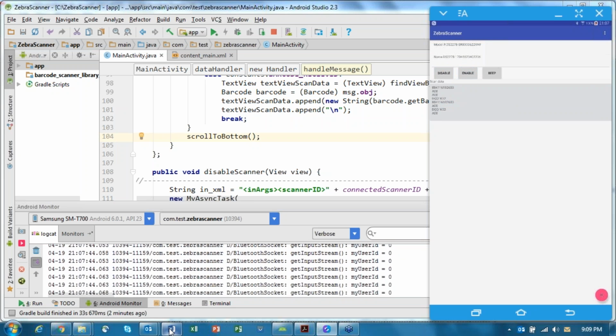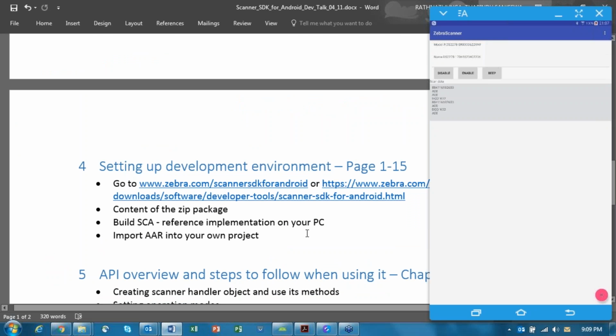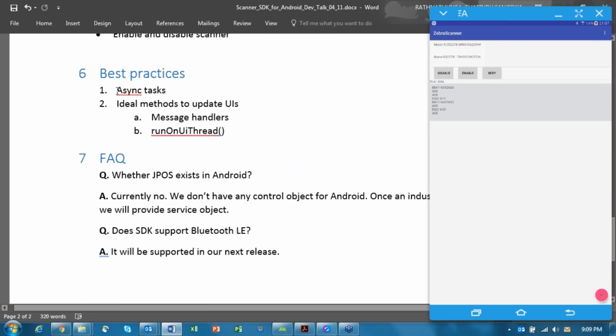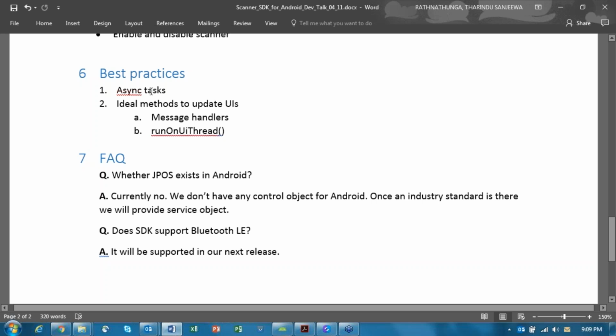Okay, this is basically how you should use our SDK. I already told you the best practice: you should use async task to execute any commands to the scanner, because it may take some time, and for that time your application may not be responding if you are not using async task. And once you receive events, you can use message handlers or the runOnUiThread method to update your UI based on the event you receive.